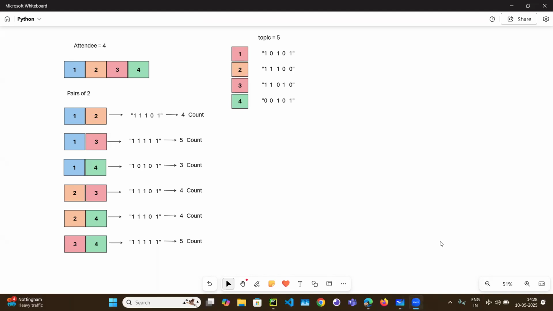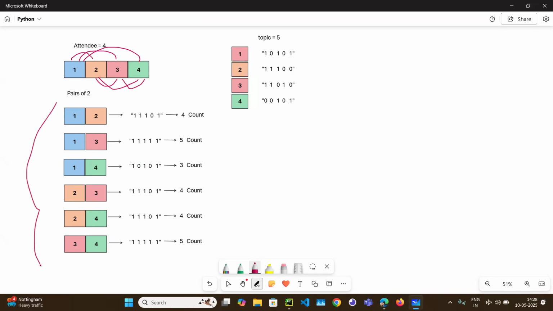To create a team of two, you can start with 1, 2, 1, 3, 1, 4. So these are the combinations: 1, 2, 1, 3, 1, 4. Then 2, 3, 2, 4 are other combinations. Then 3, 4. Right. So these are all the possible combinations.